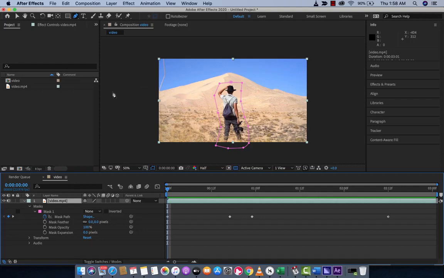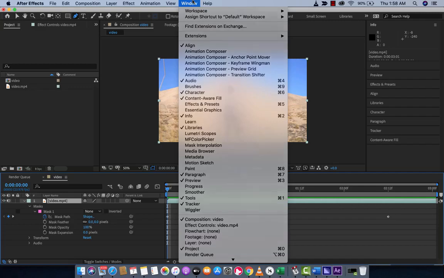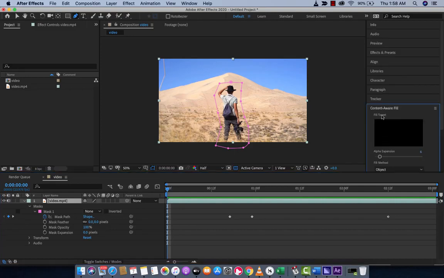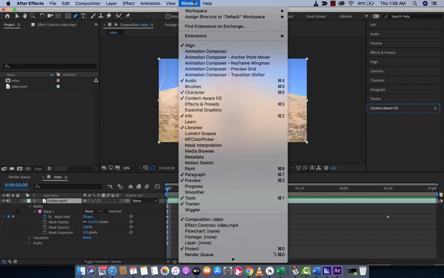Now the next step, guys, is you want to make sure you're in the default window. If you don't see the default, at the bottom right part of me, you'll see Content Aware on the top right here. So you'll see Content Aware Fill. But if you don't see that, you want to go to Window, drop it down, and make sure there's a check mark beside Content Aware Fill.